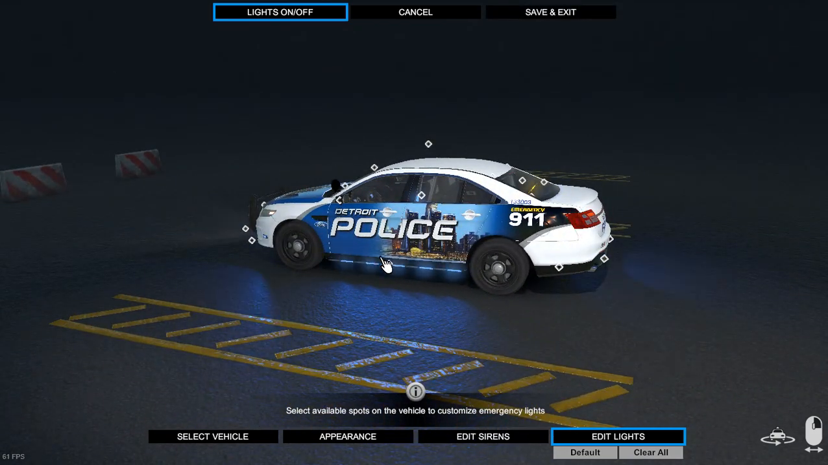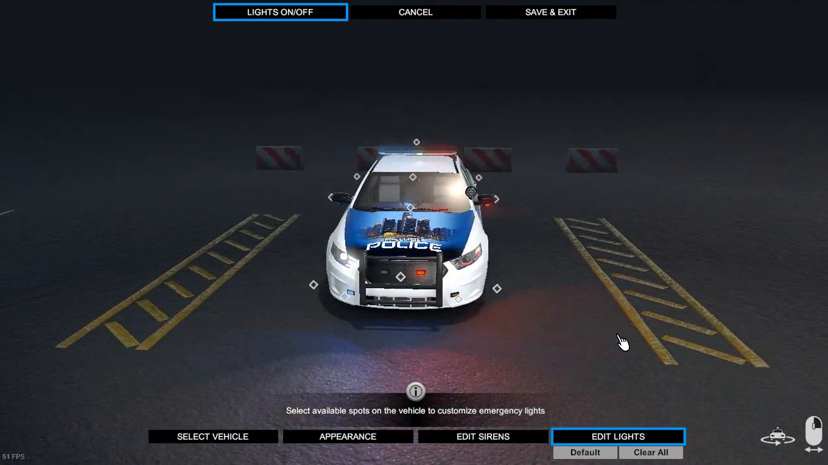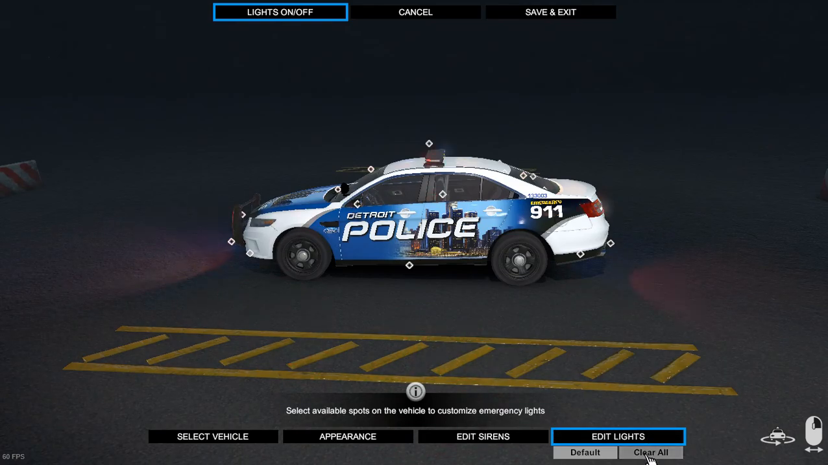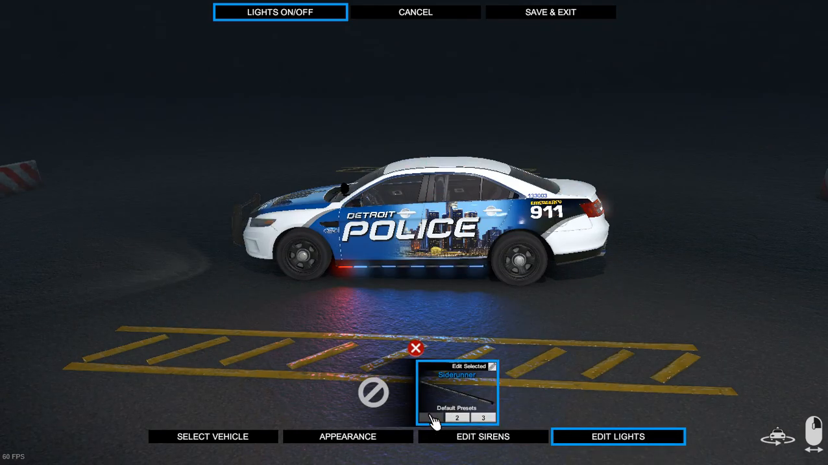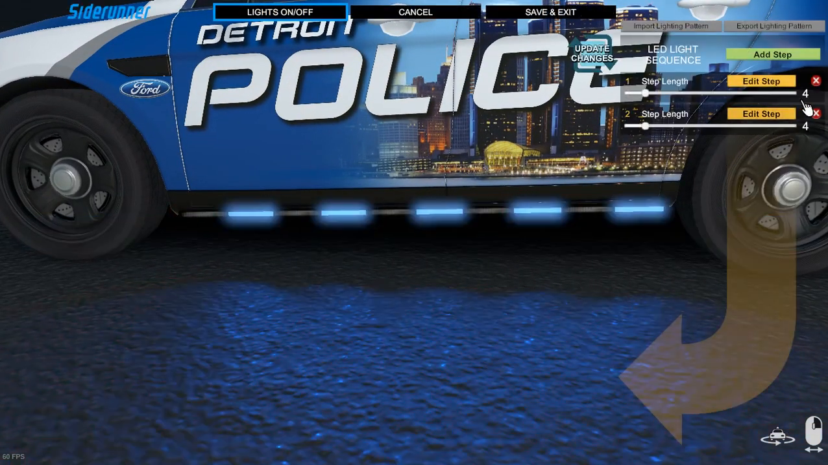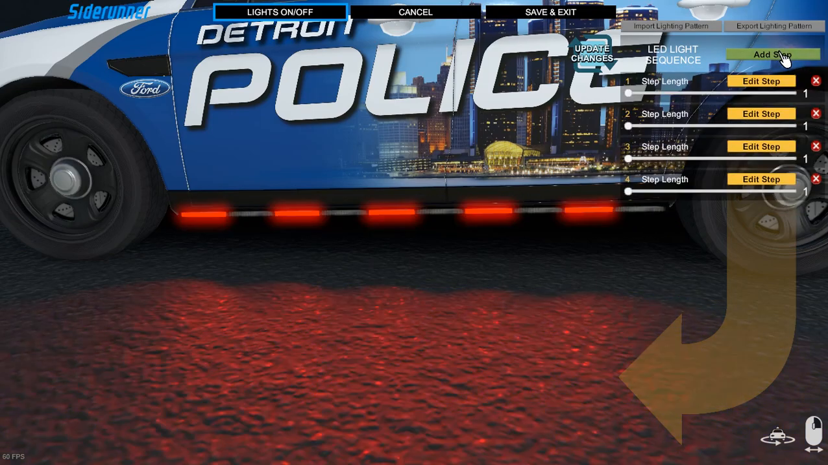Alright, let's just clear all. These buttons here you can just clear all, or you can go default, and this is what they give you in the game. Very basic. So clear all. Let's make a cool side runner pattern. I actually have a cool one already, but let's make a really cool one.